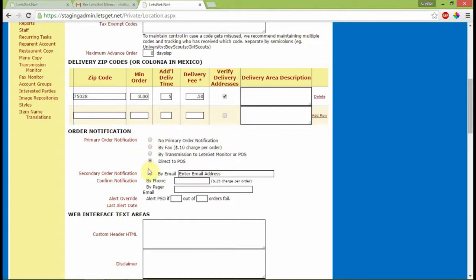All right, order notification. This is how we connect to your store, so no changes need to be made here. Secondary order notification. If you would like order notifications to go to an email address, you can. What it will do is send you every order that goes through. It will also send you failed orders, and it'll send you an email anytime online ordering can't connect with your store.